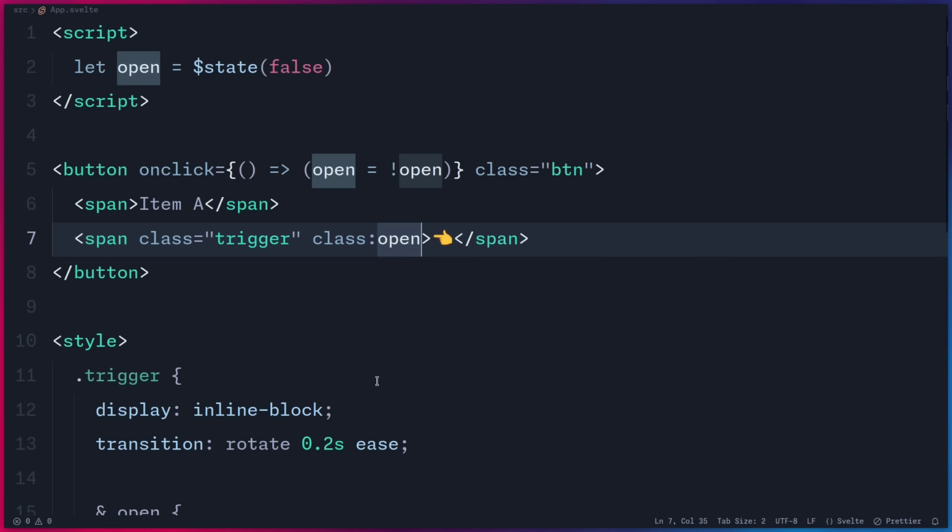You can also pass an object or array to the class attribute. So let me show you how cool this is. So we can say class, and let's first start with an object.